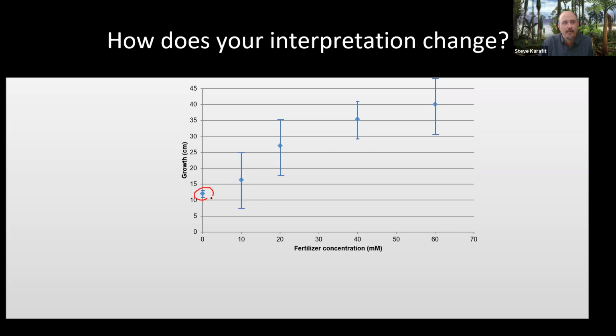Is this data point, do you think it's likely significantly different from this data point? Why not? I see Abby shaking her head no. Why not? Because the error bars overlap. They overlap. But is this data point likely different from this data point? Probably, because data point 1 and data point 5, their error bars do not overlap. So these show a difference in the average.